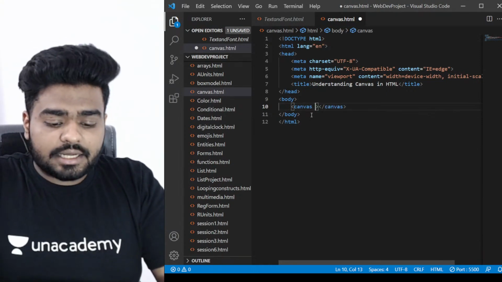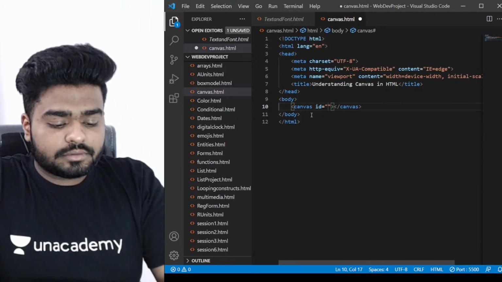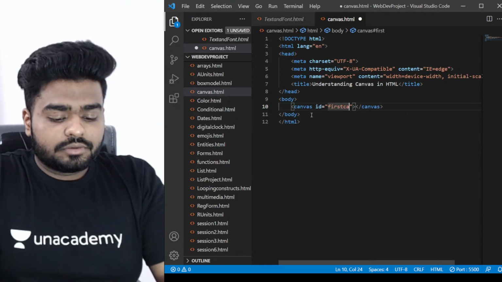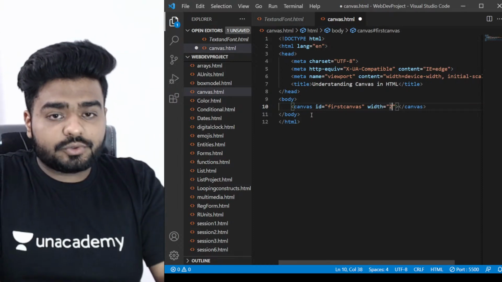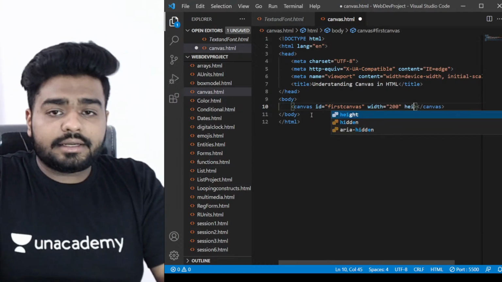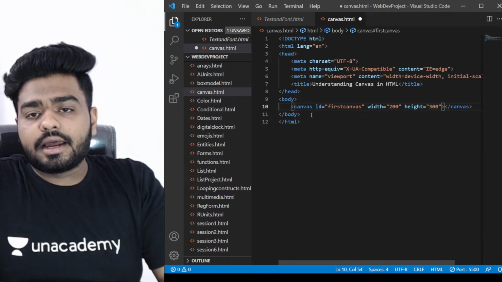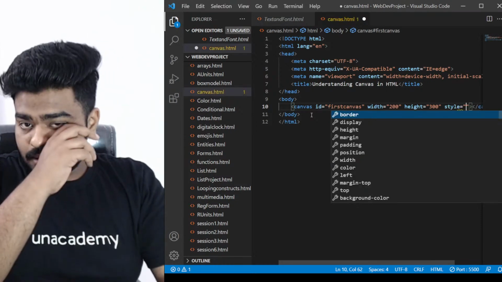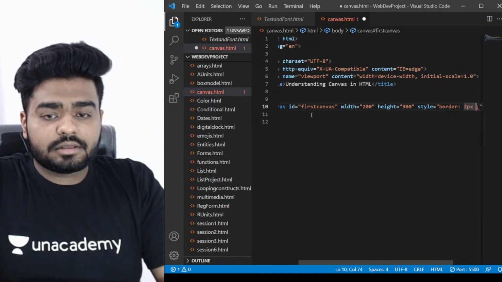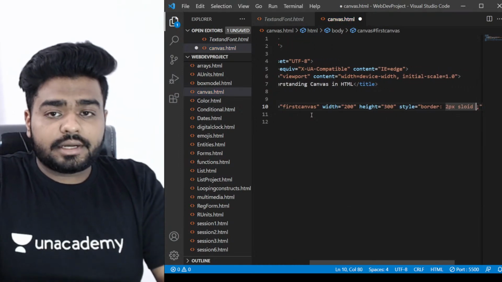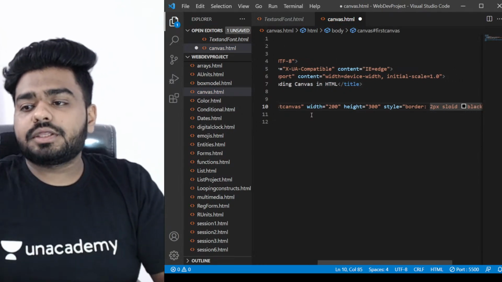Now in this canvas tag, I'm going to use an ID. I'm just going to write here first canvas. This is the ID which I've given. I'm going to give a width of 200, let's say a height of 300, and I'm also giving a style where I'm going to give a border, 2 pixel solid black. Okay, so this is what I've created.